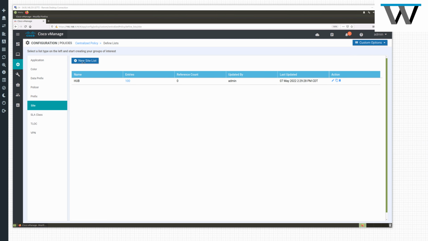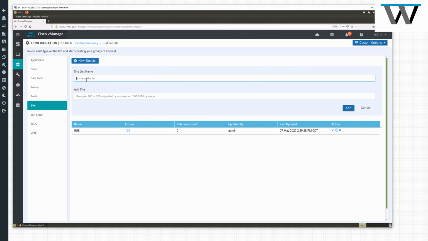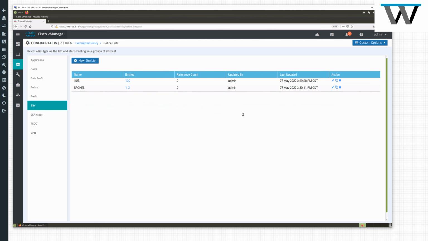Now I'm going to create another site list with the name of spokes, right? And for spokes, you can see right here that you can separate them by a comma also. So branch 1 is represented by site ID 1, and branch 2 is represented by site ID 2. It is as simple as that. Let's create this, very simple. So we have two site lists, right?